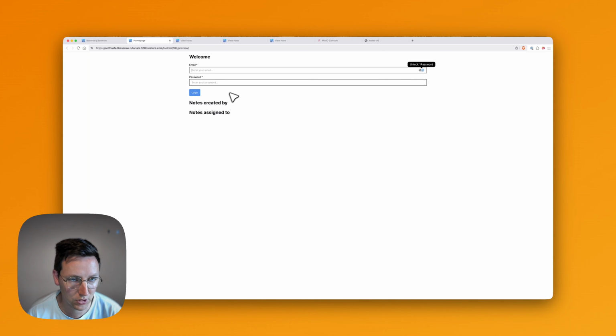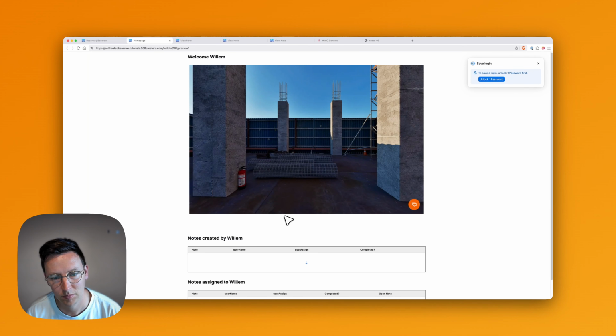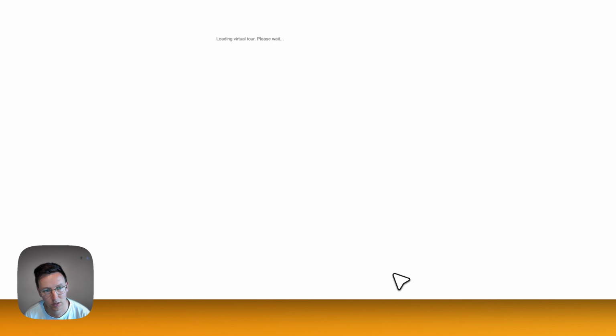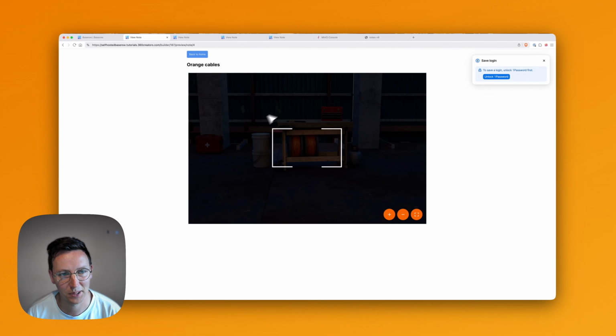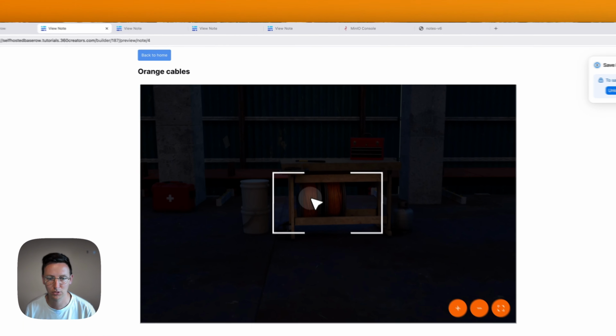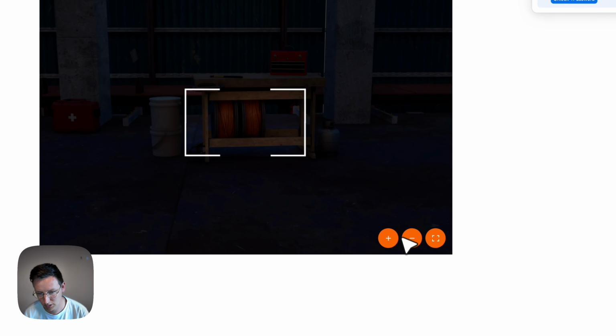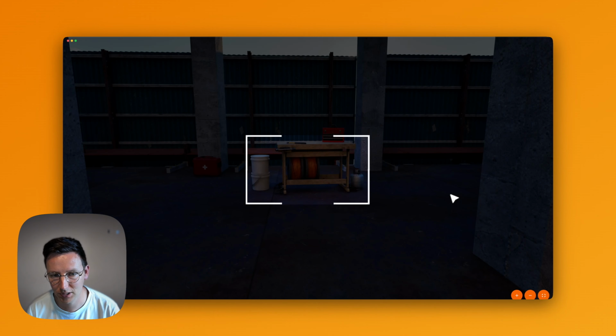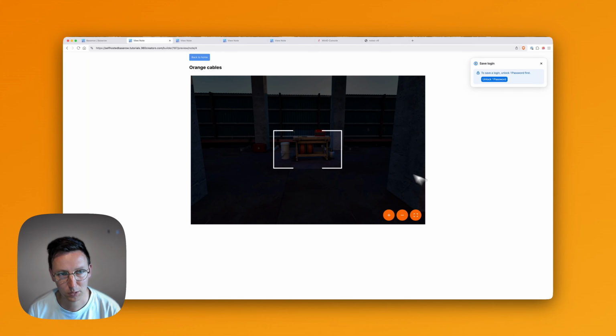Need to hide some fields, as you can see. We'll get to that. And now over here, I can say open node, so orange cables. Let's see. And ta-da, there we are. Now we're looking at orange cables. You can see the nodes, we cannot move around. We can zoom out, we can zoom in, can do full screen. So that's pretty nice.